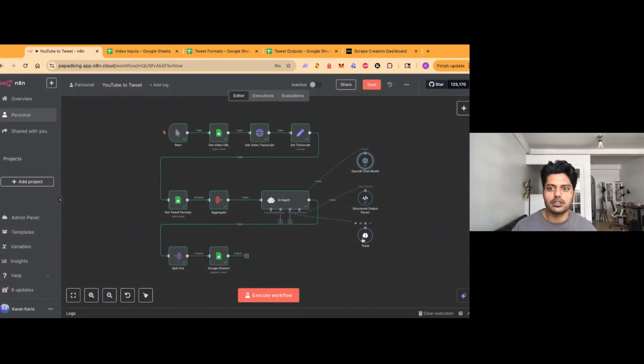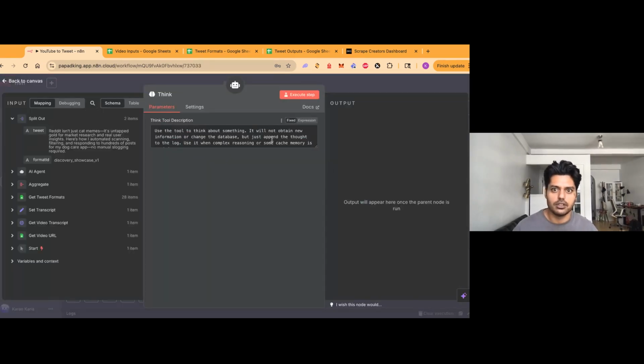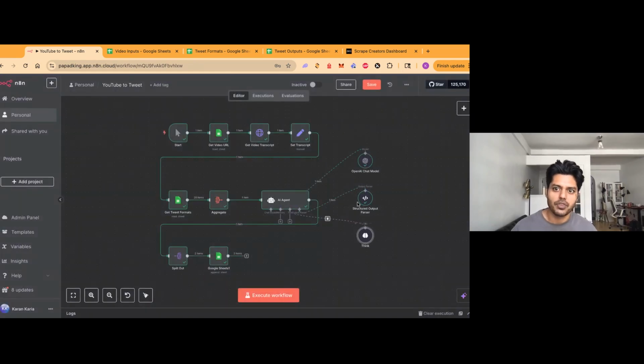It's then going to think. So use the tool to think about something. The reason that is helpful is it just gives the model some more time to actually process. These are reasoning models at this point, and so the more time they have to actually go through the data and create an output, they tend to perform better.